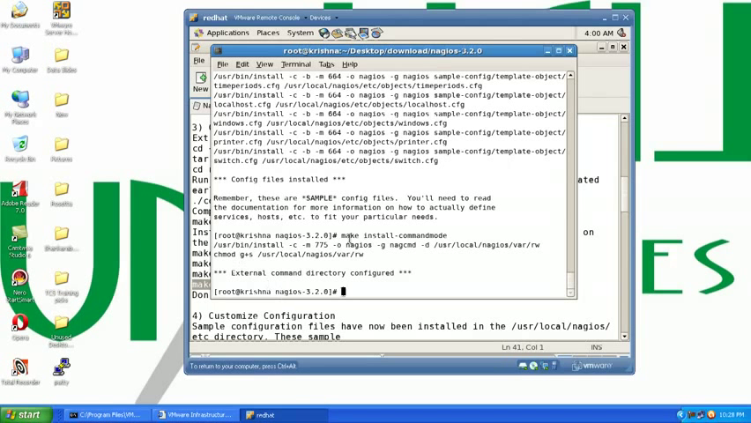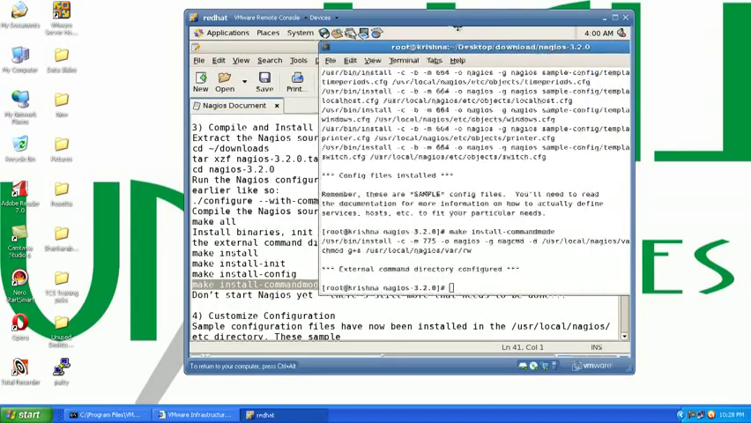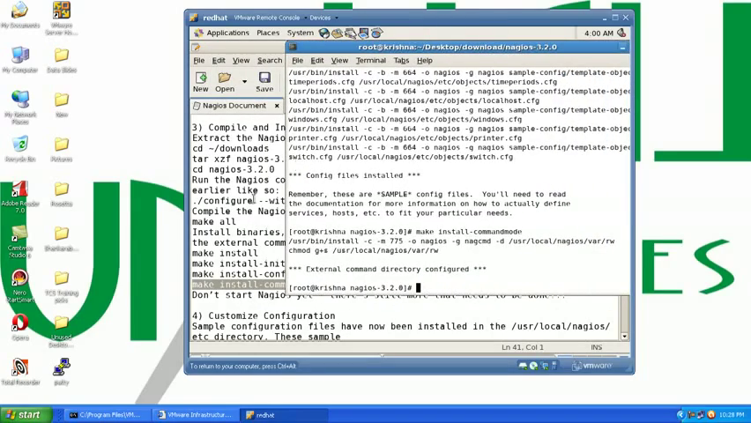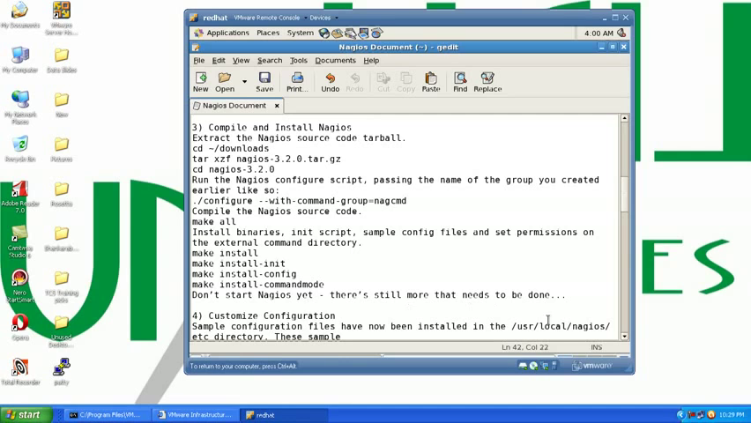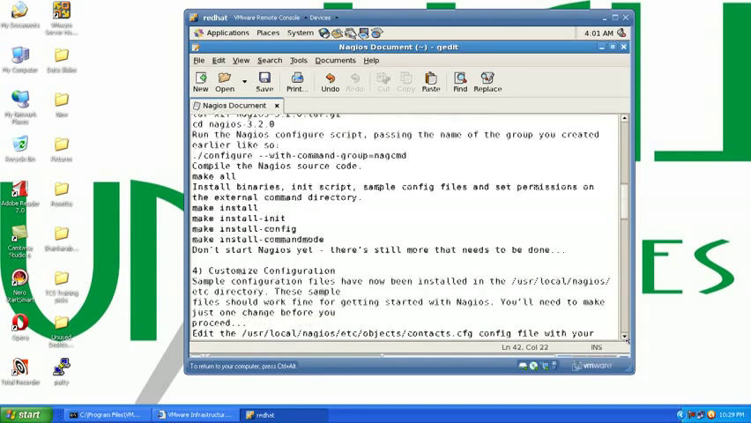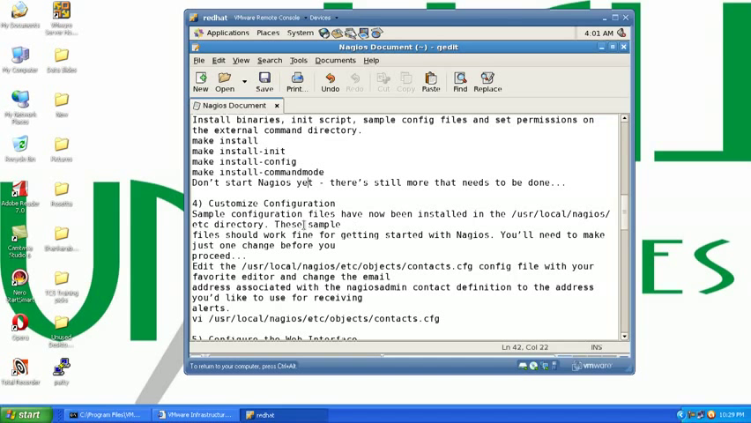Welcome to the Nagios installation, the second part. So we had completed the third option, and now we were heading for the fourth step to go ahead and configure it. So let's go ahead and do that now. Let's read what exactly the fourth step says.